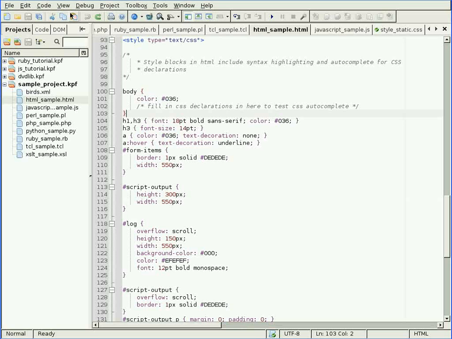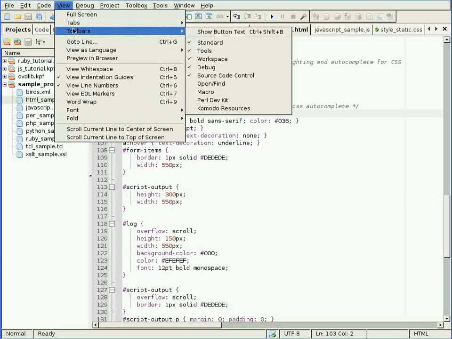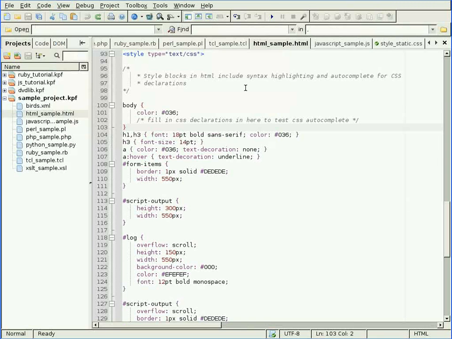Toolbars in Komodo are configurable. In the View menu, you can show the ones that are useful to you and hide the ones that you don't use very much. One toolbar that I find particularly useful is the Open Find. You can open a file by typing the path in the Open field, which has tab completion.